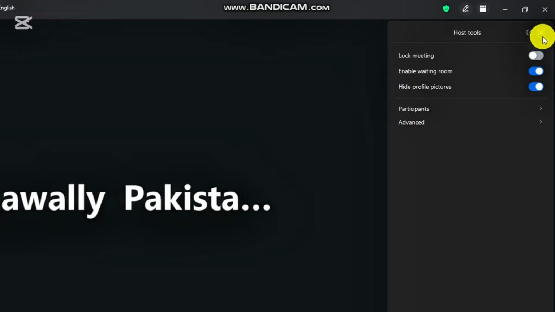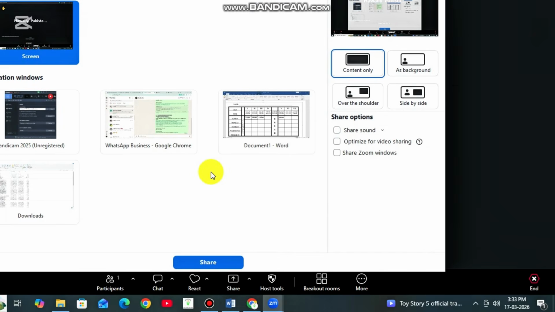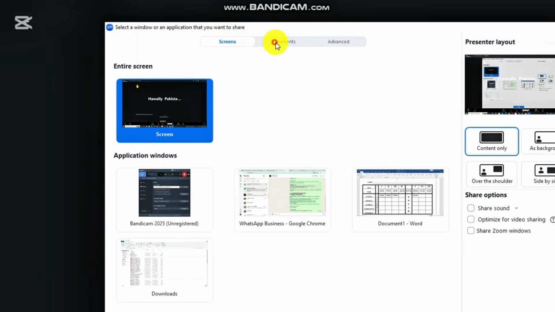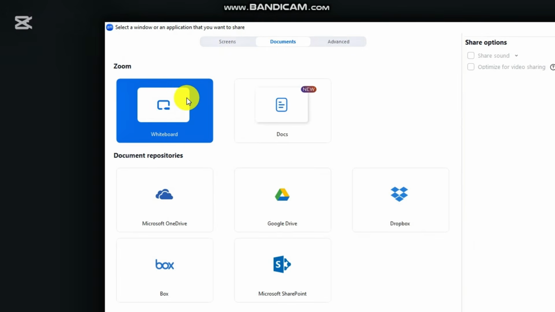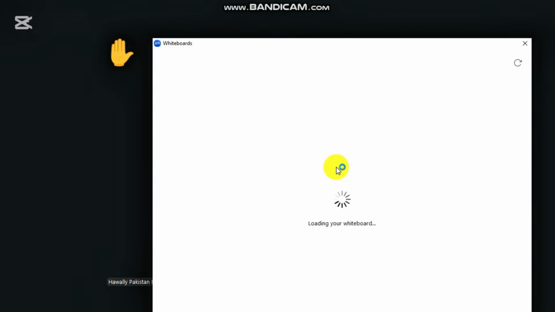Press on share. First of all, let's see how to share the whiteboard. So press on documents and press on whiteboard. It will take some time to open it. As it will start, press on new.